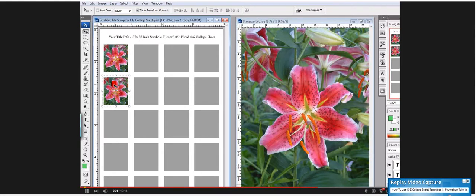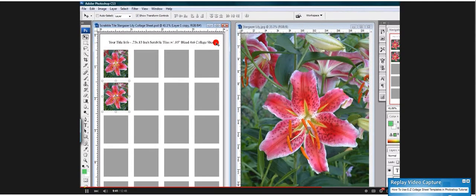Now step 17, if you want to change the text, left click on the Type tool, place the cursor in front of the text you want to change. We're just going to change the title info on this. Now left click and hold and then drag the cursor over the text you want to change. It'll highlight it for you. Release. Now you can type your own text.